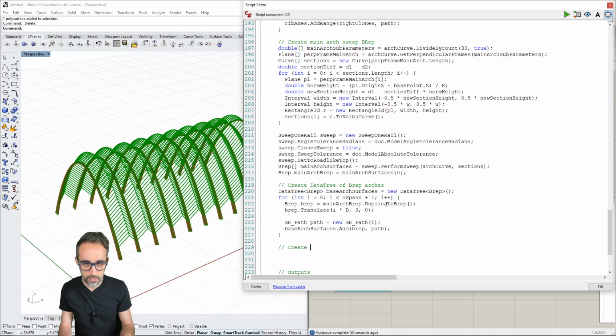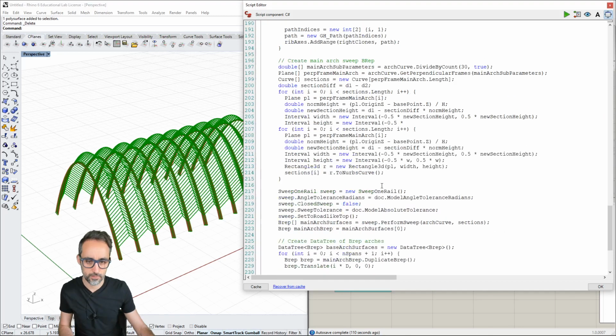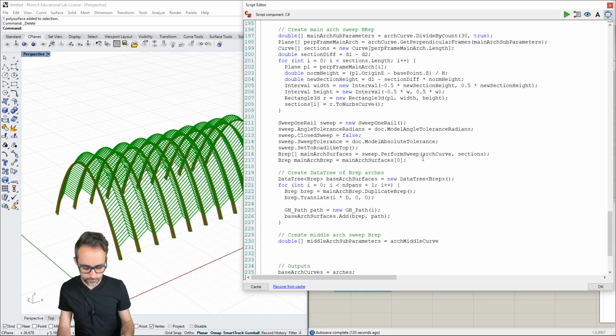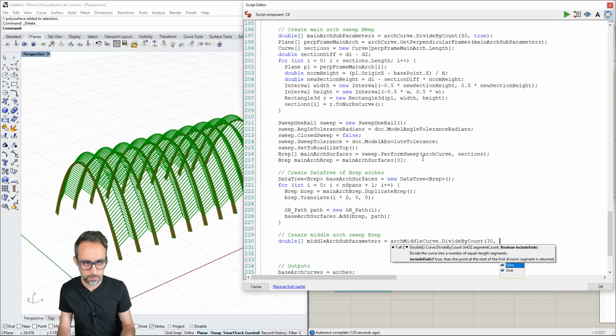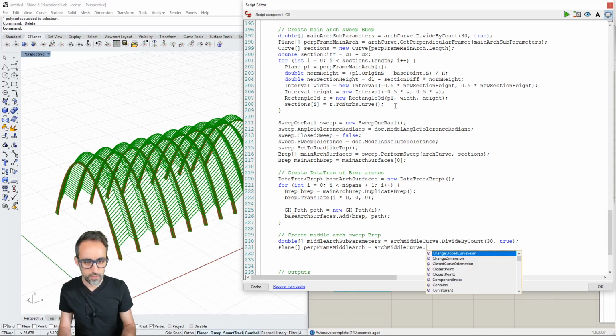So I'm going to create middle arch sweep B-rep. That's going to be double middle arch sub-parameters, equal to, what is the name of the middle curve? It was arch middle curve. So here, dot divide by count, and I'm going to use the same number, true, and then I'm going to create an array of planes. This is going to be perpendicular frame middle arch, and this is going to be equal to arch middle curve dot get perpendicular frames. Boom, boom, boom.